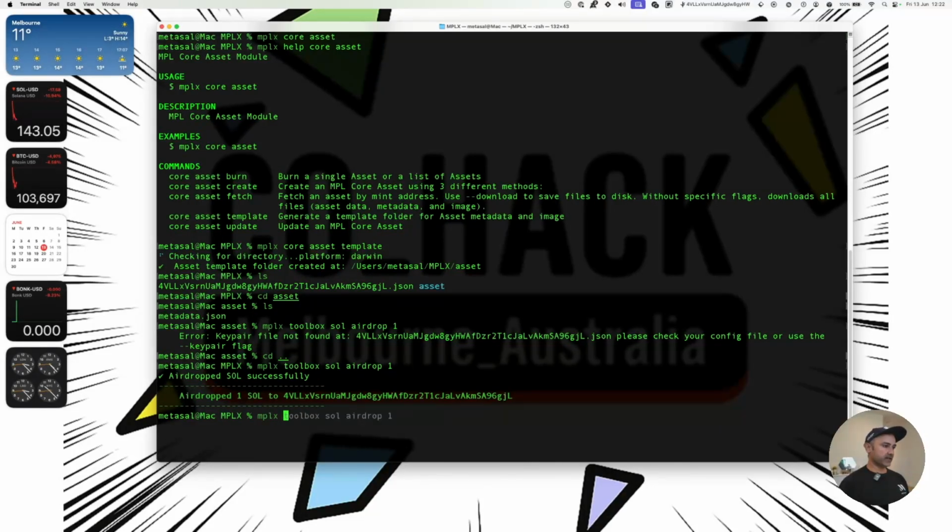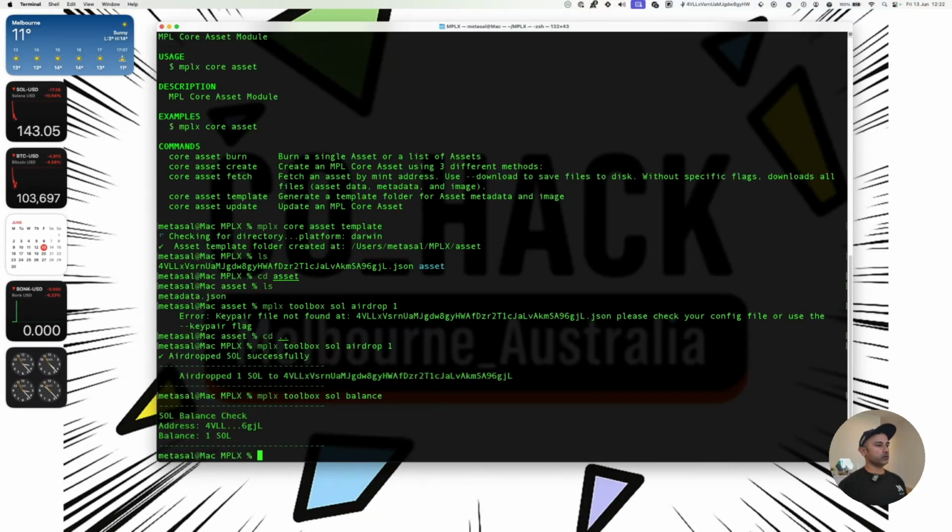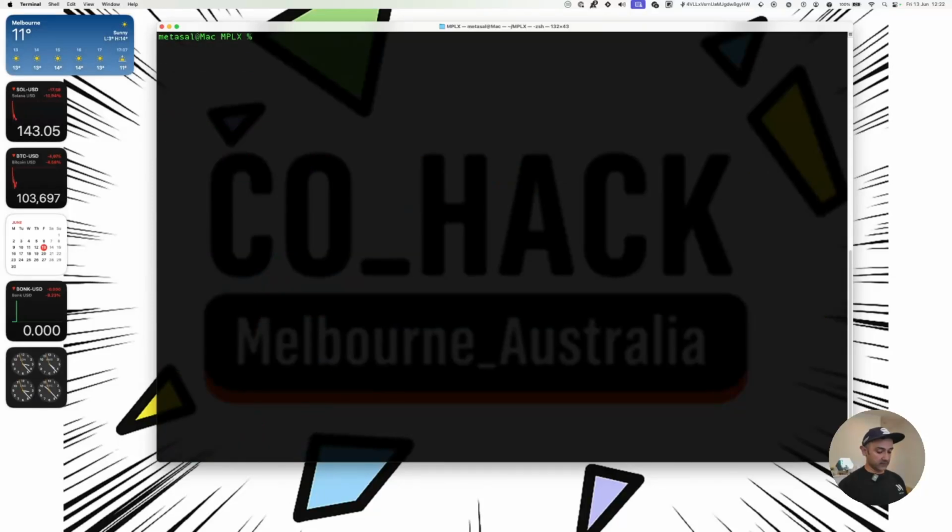Okay, so I have some of that. Let's double check. mplx toolbox sol balance. Okay, I got one. Excellent. Let's clear that. All right, now let's do the final bit, which is to actually create the asset.